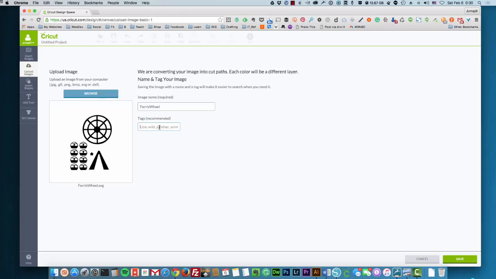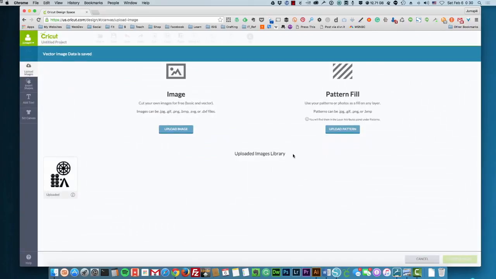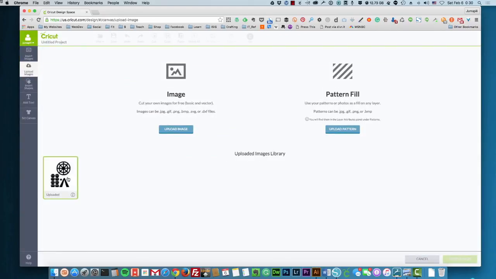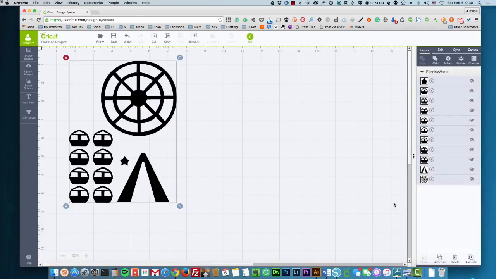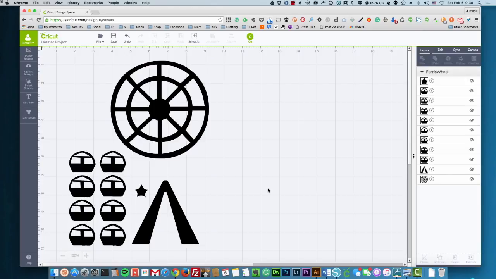So I'm going to say Fair, Carnival. And I think that'll be good. Oh, and one more, Rides. Okay, then I'm going to click Save. That uploads the image. Now under Uploaded Image Library, you'll see where you have the file. You can click on it. You see a little X. Insert Image. Now you want to size it to the size that you want.